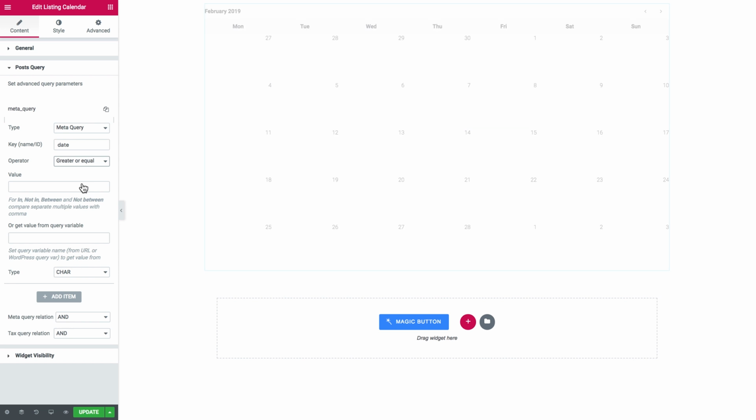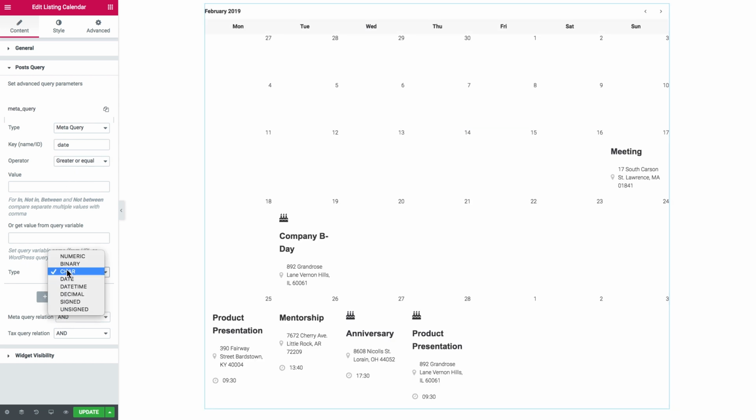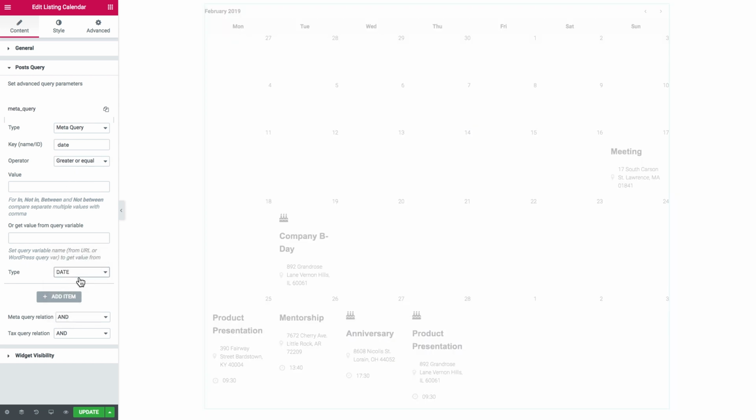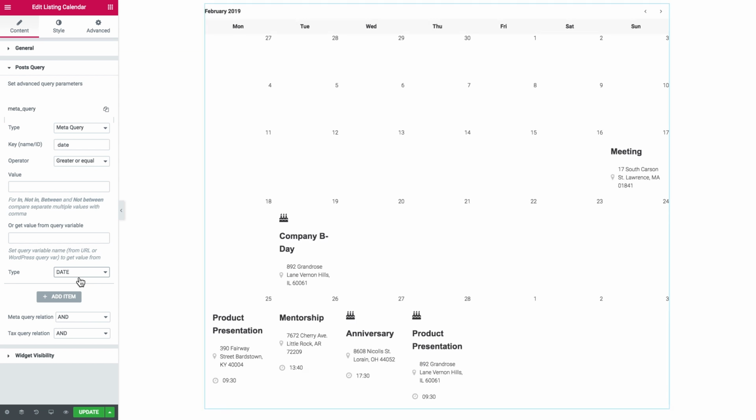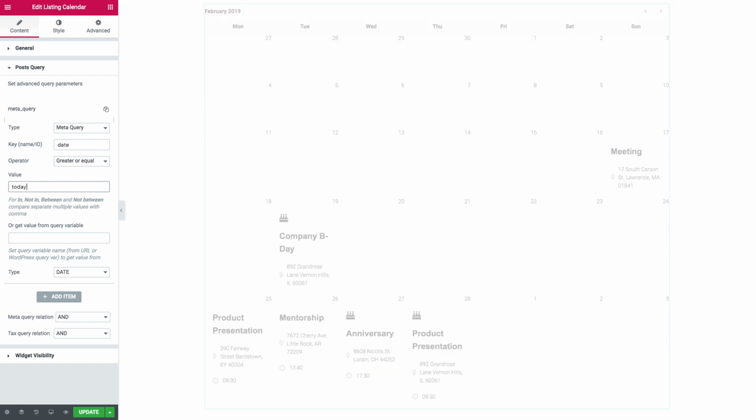Next, in the type, we select not the character but date. So it ensures that we're working with the date. And here in the value, what we need to type in is today.